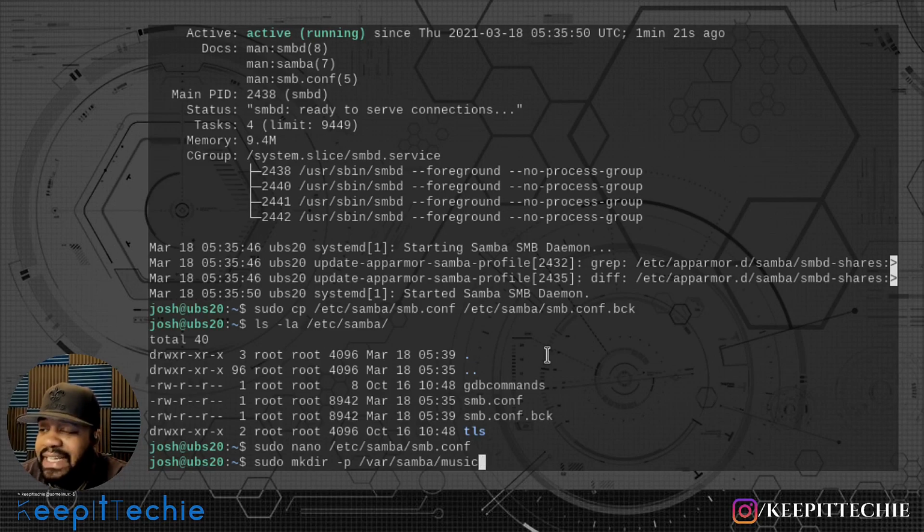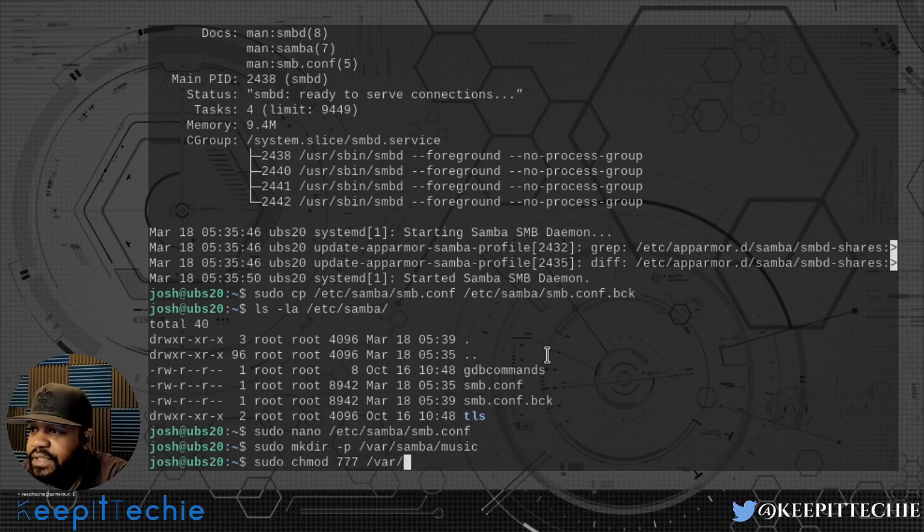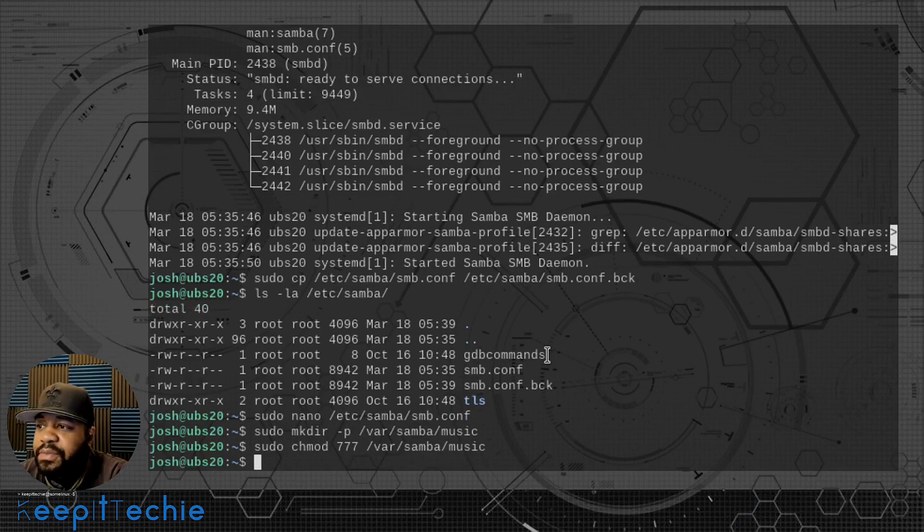So let's go down and press enter, and that'll create both of those directories for us. Now let's go down and change the permissions for that directory. So let's go sudo chmod, and I spelled that wrong, so chmod, and then I'm gonna just set it to 777, and all I want to do is set it for the music folder, so Samba and then music, and let's press enter, and that'll change the permissions on there.